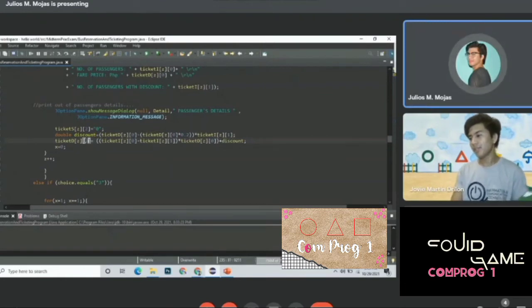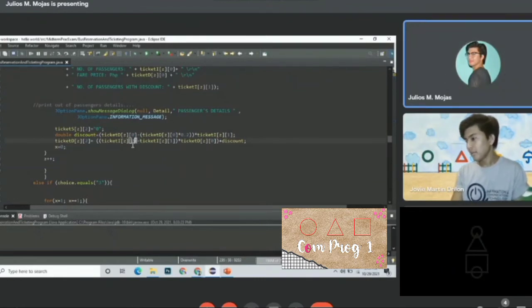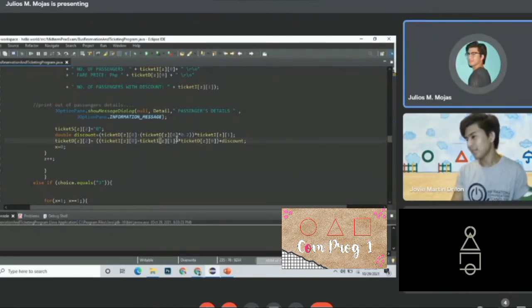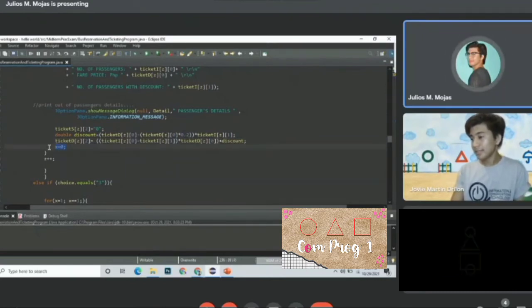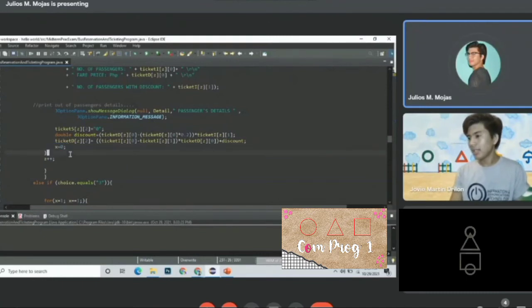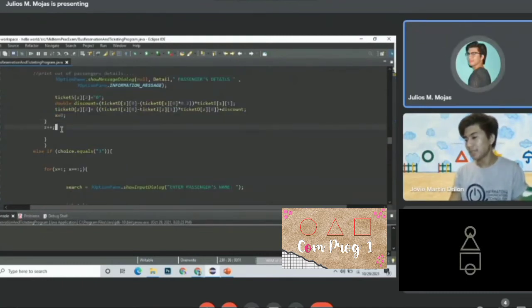with the index of 2 is equal to the ticket I of C with the index of 0 minus the ticket I of C with the index of 0 multiplied by the ticket D of C with the index of 0 plus the discount. Then x is now equal to 0, then x plus plus.